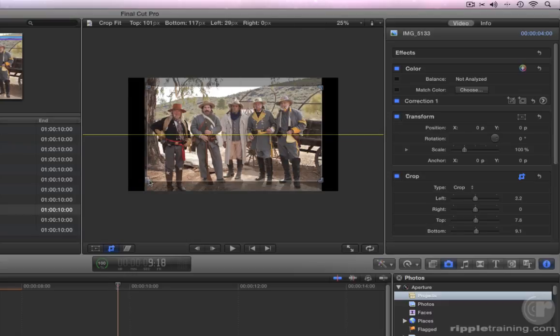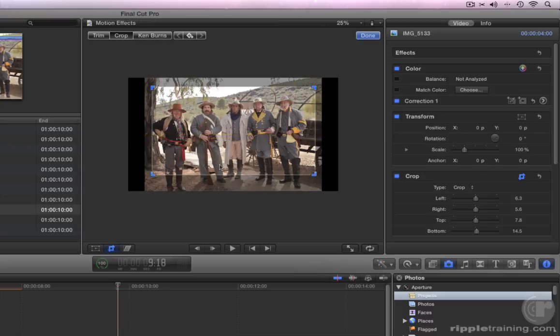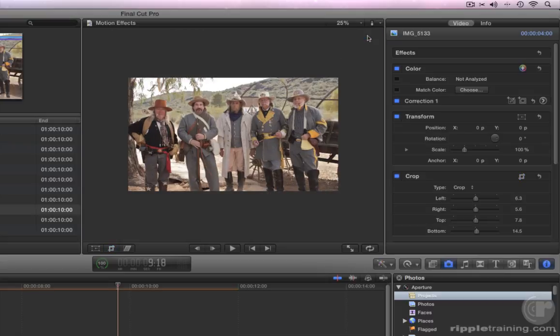Unlike the Trim mode, which changes the aspect ratio of your image, the crop boundaries are constrained to the aspect ratio of the project. Adjust the cropping until the group is tightly framed within the crop boundary. You can also click and drag inside the boundary to reframe your subjects. When you're happy with the framing, click Done and the image will fill the viewer based on your crop. Click Reset to return the image to its default framing.